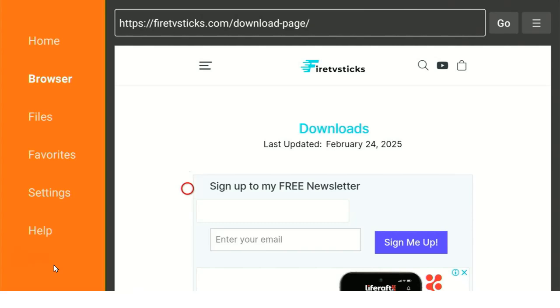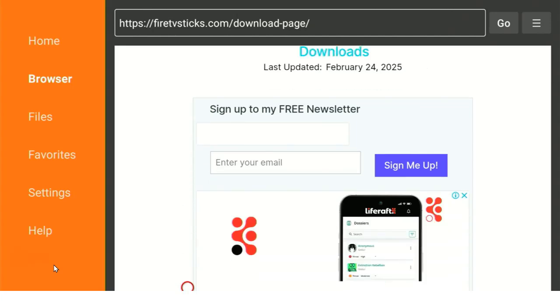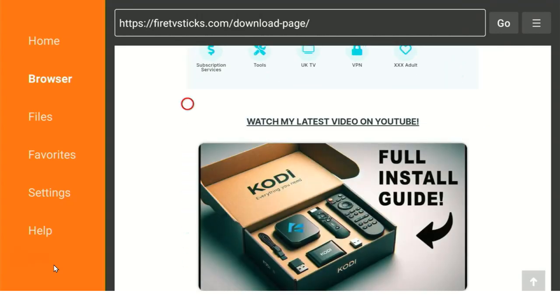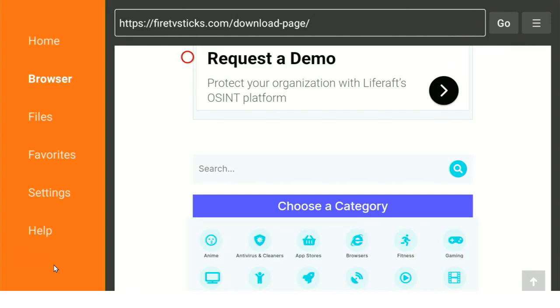Okay, so once it has loaded, scroll down gently, and then when you get here, you have to go to the category section, and then look on your screen for the sports category or fitness.